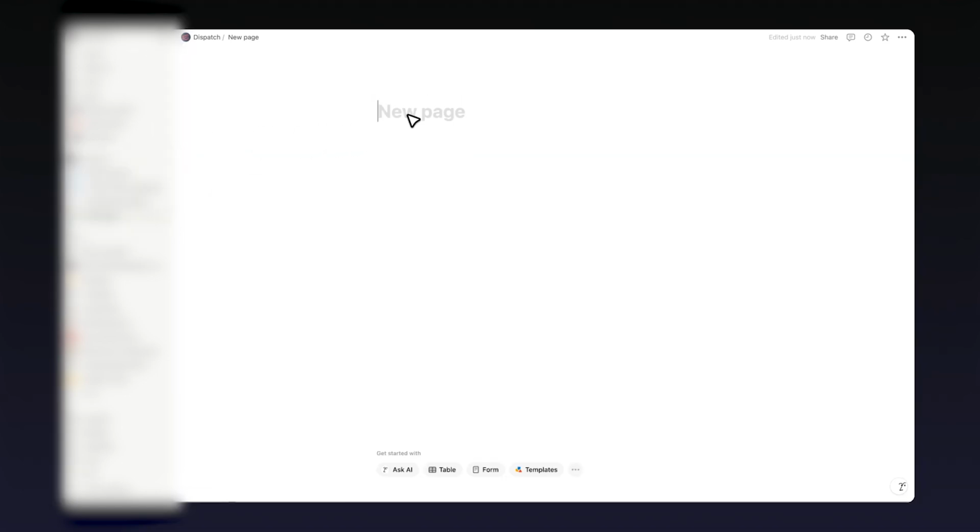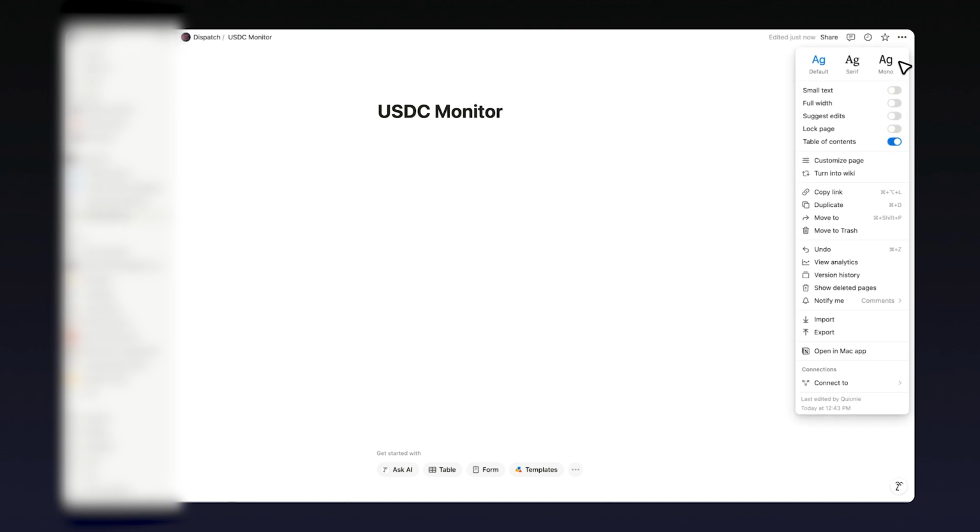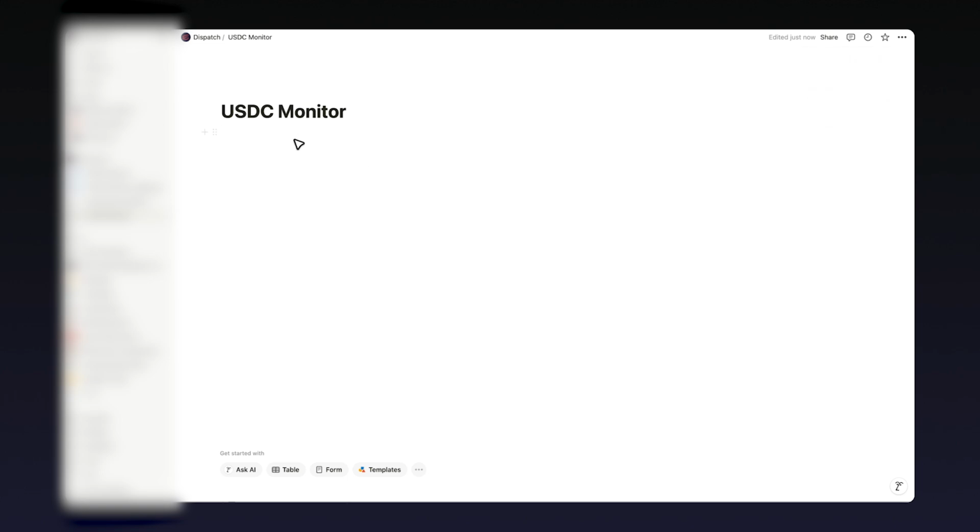Alright, so first we want to create a new page. So go to that Notion tab, open up your Notion, and just click on the plus sign where it says add a page to create a new page. We can just give it a short little title that we can come back to and change later. So we can call it USDC monitor. I'm just going to make this full width just because I want to take up the entire page.